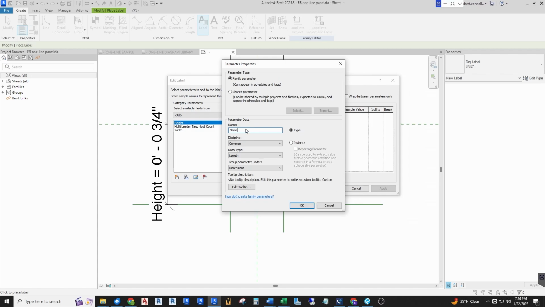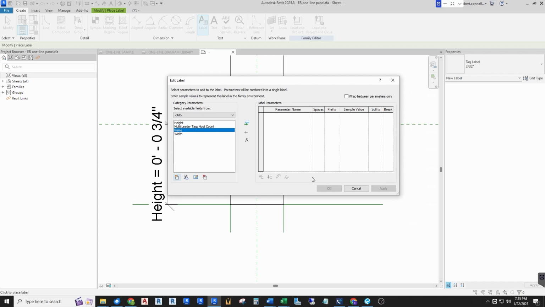And then what kind of parameter should this be? Well, we want it to be text. So under data type, let's go with text. We want to go instance parameter for text. And then we want to take that parameter and we want to move it into the label. So we use the little green right arrow, add parameter to the label, and it adds the parameter name.